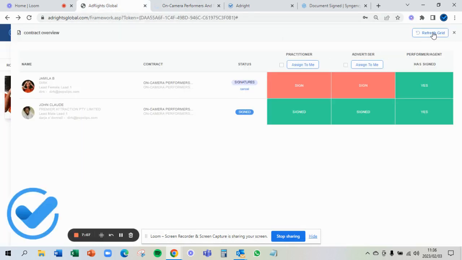Right, if I now refresh that list, countersigned by the producer, and that's as simple as it is. No PDFs, no Excels, no emails.